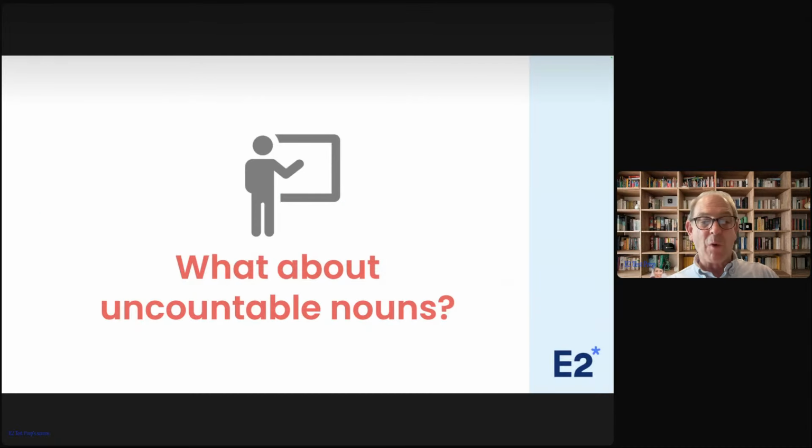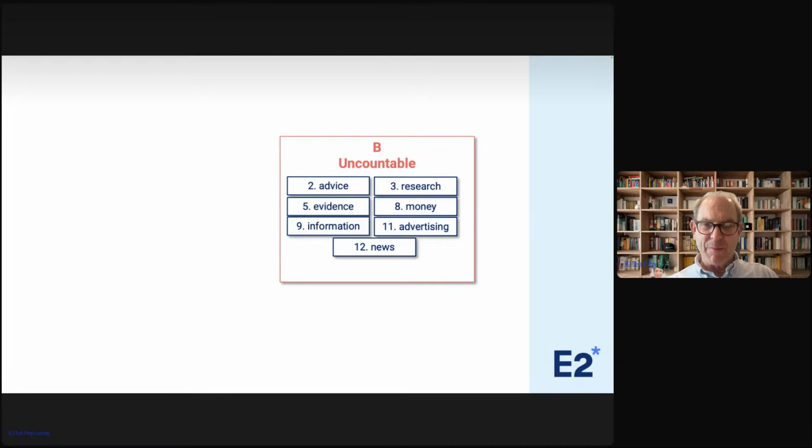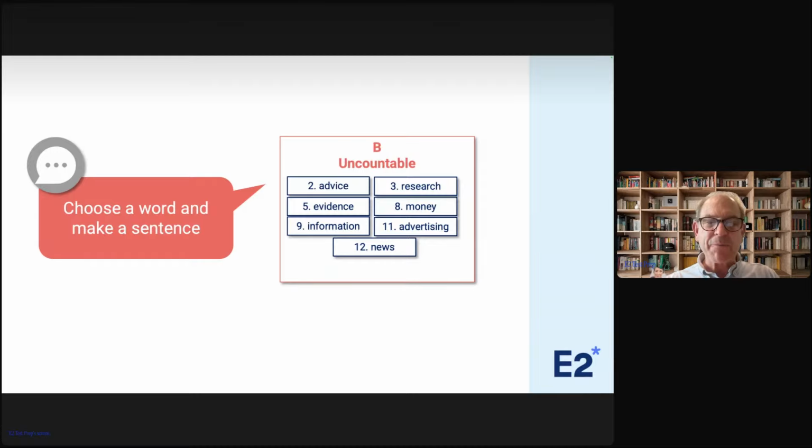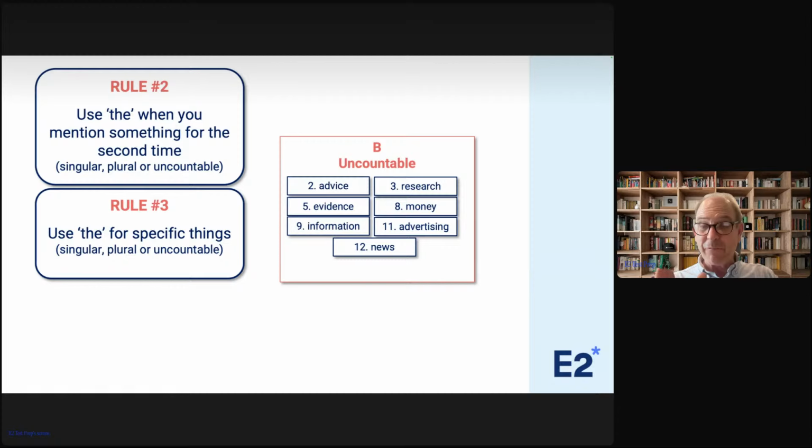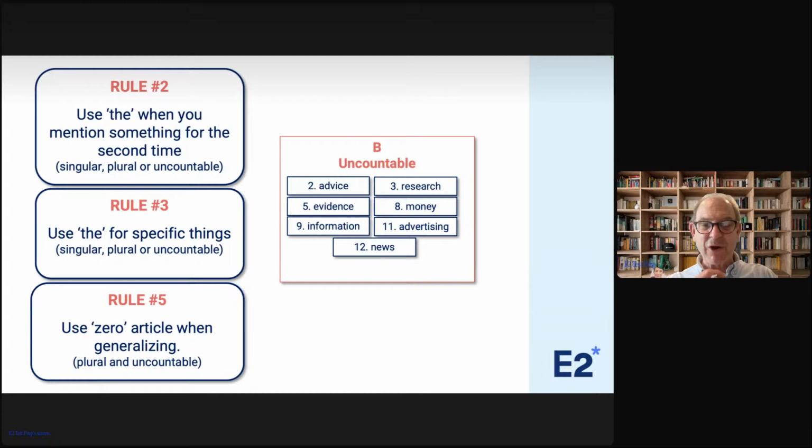Three out of three. What about uncountable nouns? Hmm, what about them? All right. So choose a word and make a sentence. Yep. And then we'll play by the rules. Yep. Okay. Use the when you mention something for the second time. Use the for specific things and zero when generalizing. Hmm. Advertising is bad.